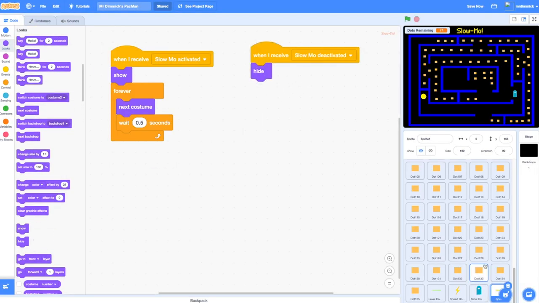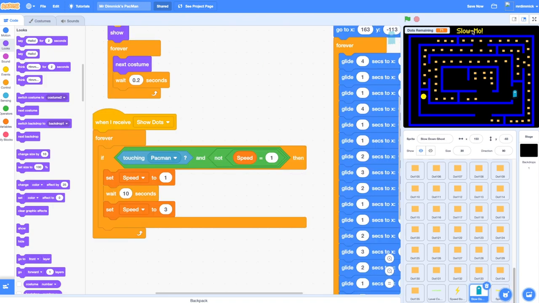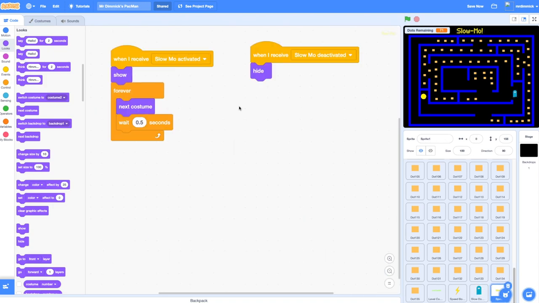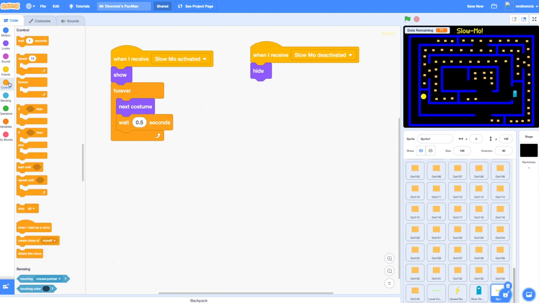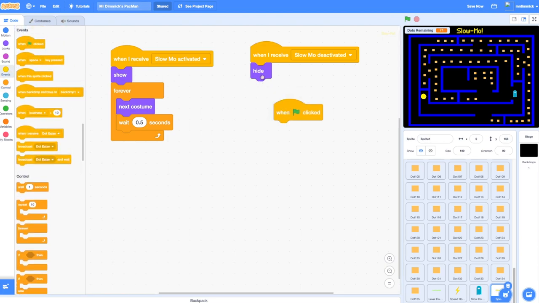So now we need to change our slow-mo sprite to make that appear. We also want that not showing when the game begins. So let's just do events, green flag, hide as well.